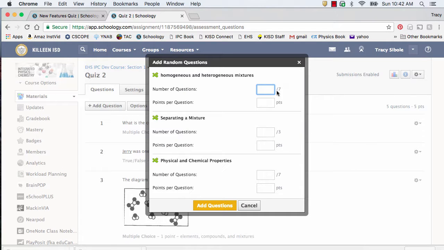Now, I have 7 questions that are about homogeneous and heterogeneous mixtures. I only want to put 2 questions on this quiz that are about that. I'm going to make them worth 1 point apiece. Now, of my 7 questions, it is going to randomly choose 2 of those questions. I'm going to only put 1 of my separating a mixture questions, 1 point. And again, I have 7 questions for physical and chemical properties, and I'd like to put 2 of those on there, 1 point.